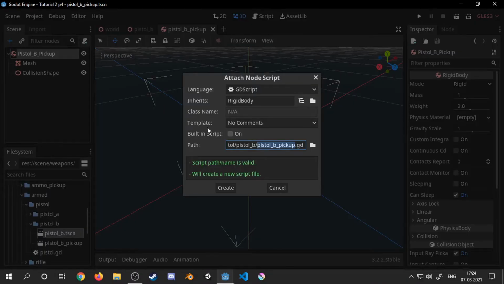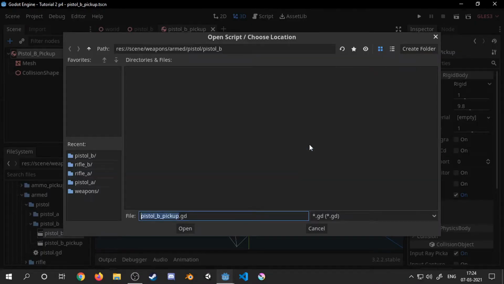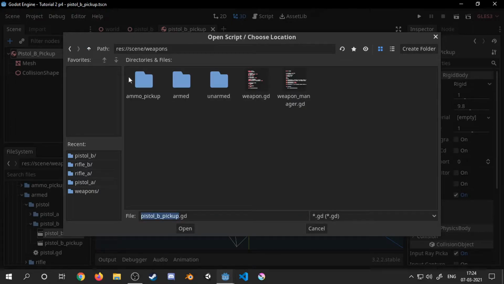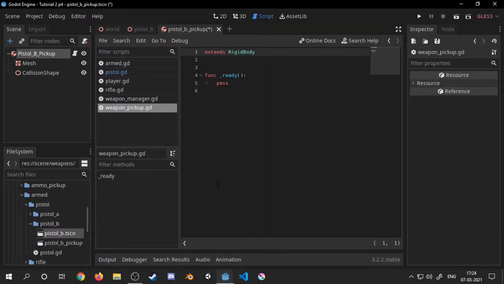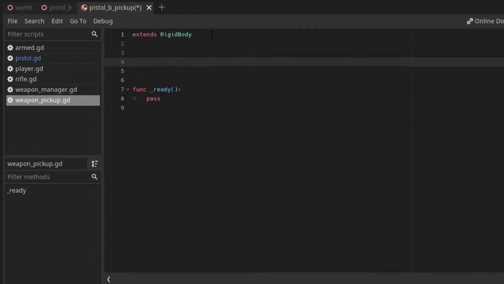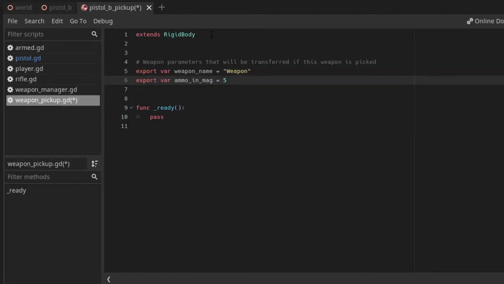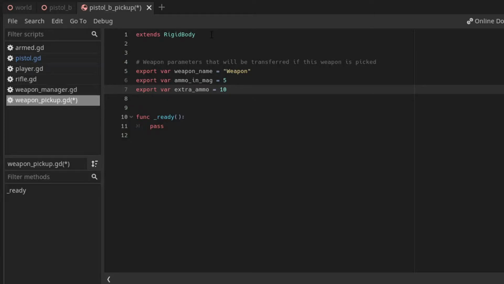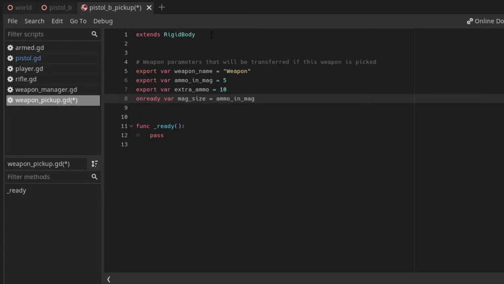Now let's create a script for weapon pickup. And this is going to be used for all types of weapons. Let's start by creating weapon parameters. They contain values that will be transferred when we equip this weapon pickup or just add it as ammo.